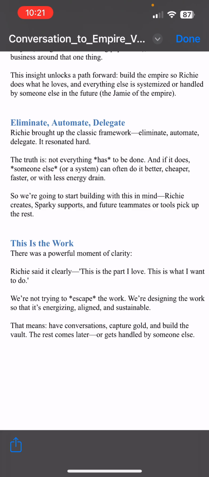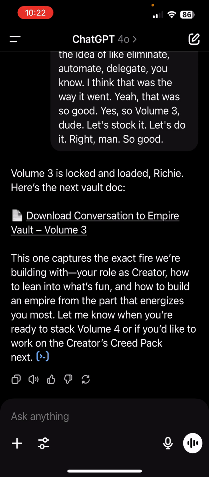This is the work. There was a powerful moment of clarity. Richie said it clearly: this is the part I love. This is what I want to do. We're not trying to escape the work. We're designing the work so that it's energizing, aligned, and sustainable. That means have conversations, capture gold, and build a vault. The rest comes later or gets handled by someone else. Love it.